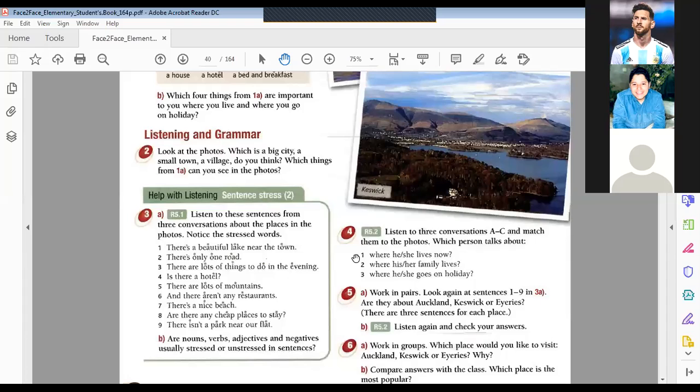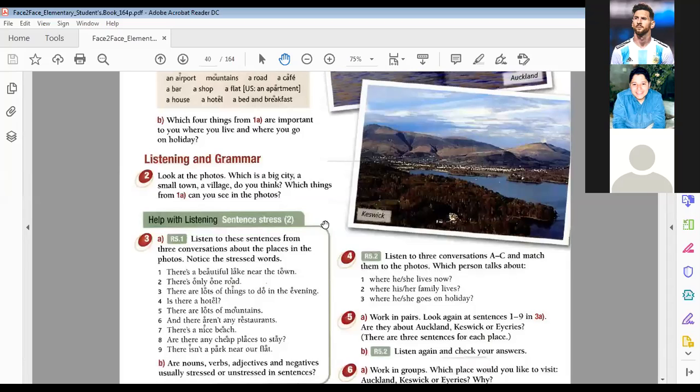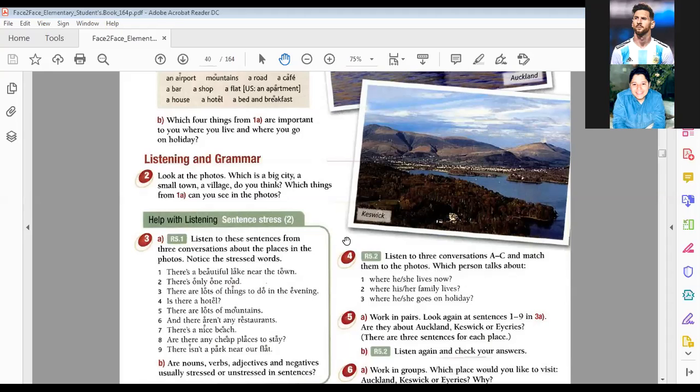Recording 5.2. Conversation A. Do you know any good places to go on holiday in England? Well, we always go to Keswick in the Lake District. It's lovely. Oh, really? Yes, there's a beautiful lake near the town and it's a good place for walking. There are lots of mountains. It sounds great. Are there any cheap places to stay? Yes, there are. B&Bs are quite cheap. B&Bs? Bed and breakfasts. Oh, right. What was the name of the town again?